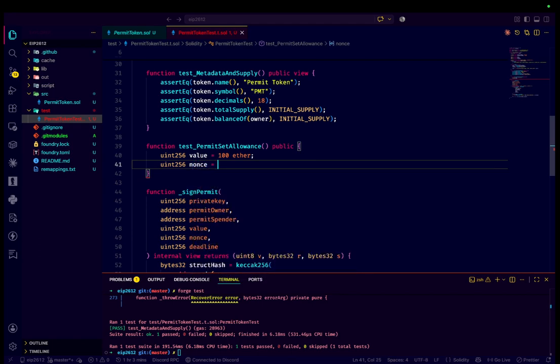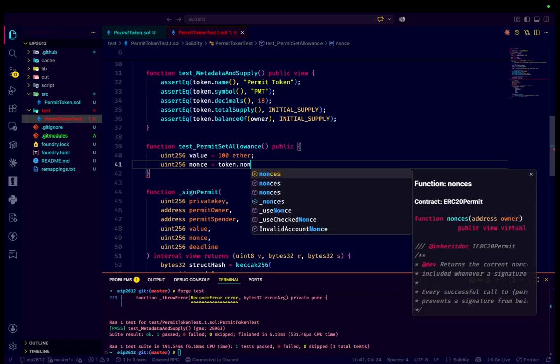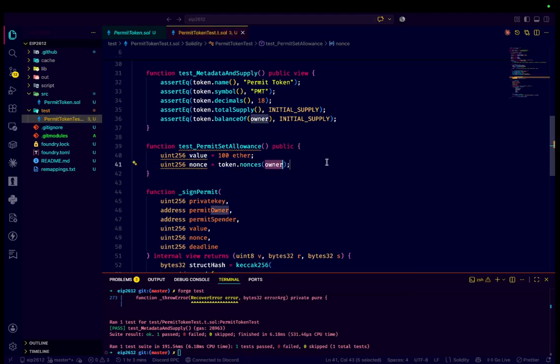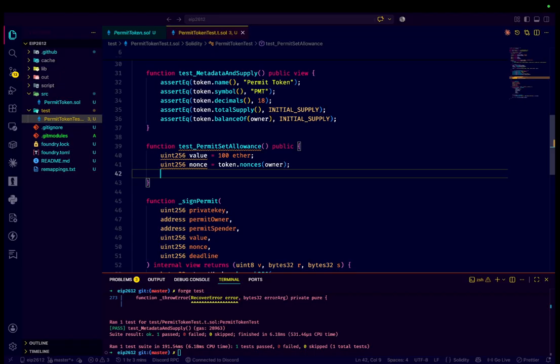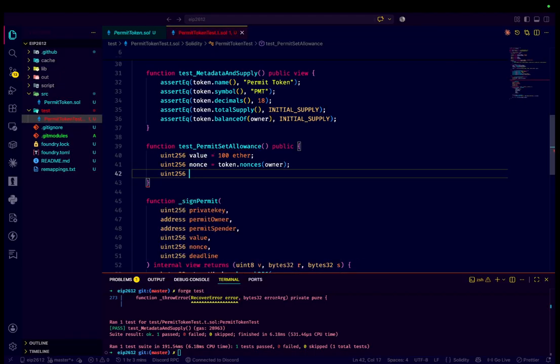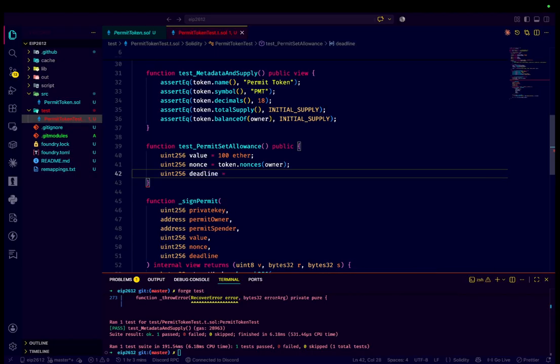is equal to token.nonces actually and the owner, right? And uint256 deadline is equal to block.timestamp, the global variable we are going to use, plus 1 days, not an ether.